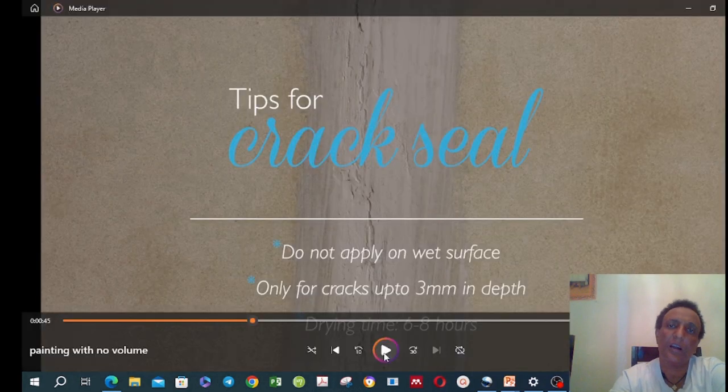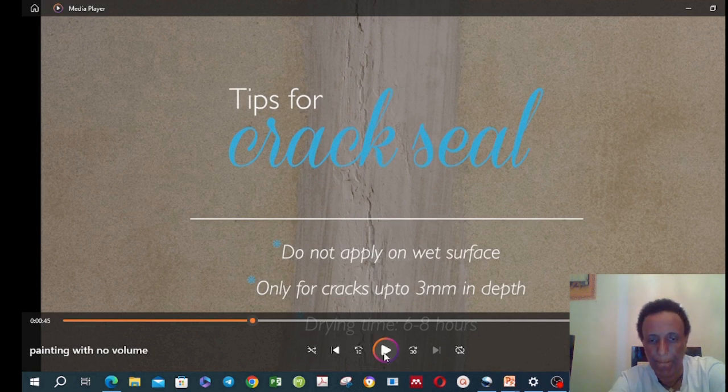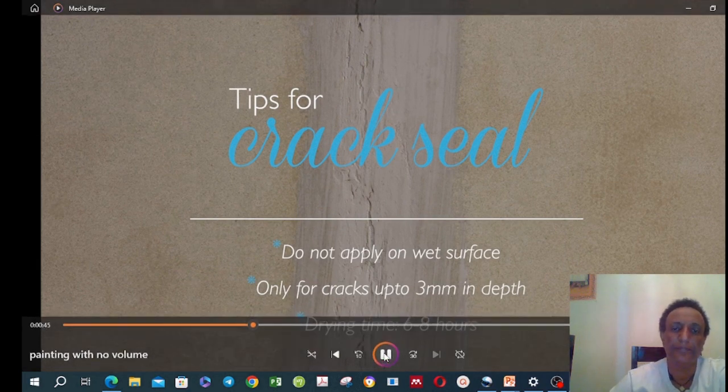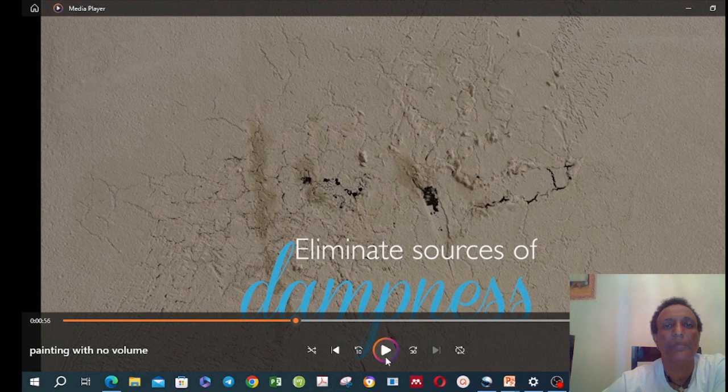Tips for crack sealing. The first is don't apply on a wet surface. Use only for cracks up to 3 mm depth. Drying time is 6 up to 8 hours. Eliminate the source of dampness.